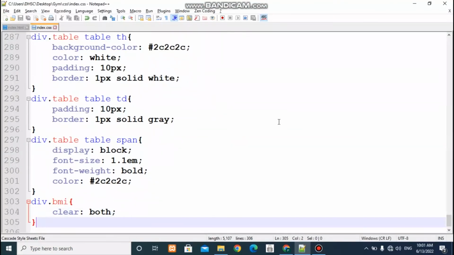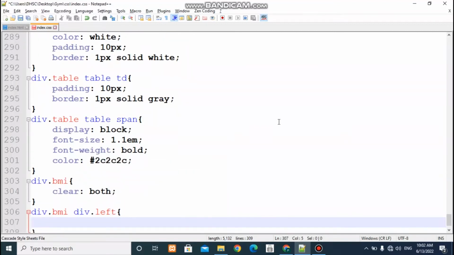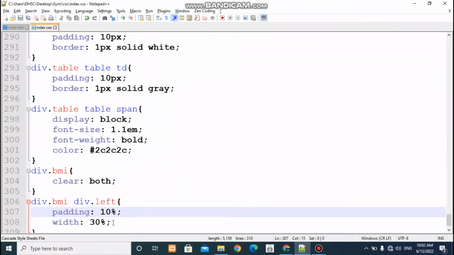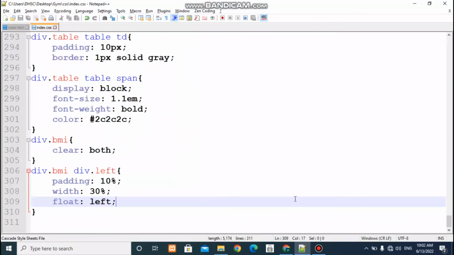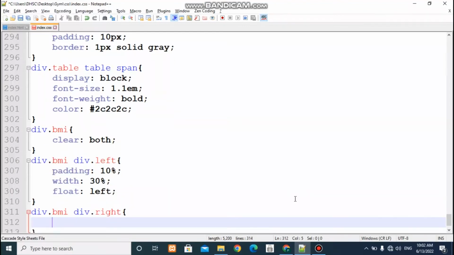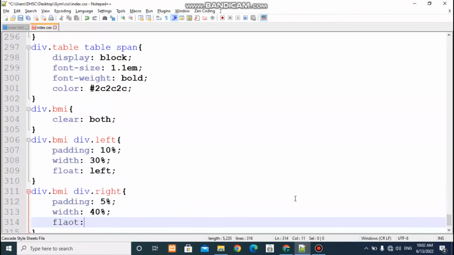And the next thing which I'm going to do is select my div.bmi, and then inside this I have div.left. Now for the div.left I'm going to add a padding of 10%. Now 10 plus 10 will give us 20%. Now I only have a width of 30%. Now 30 plus 20 will give us 50. So the next thing which I'm going to do is set this to float left, and then I'm going back to div.bmi, and then I have div.right. So I will do the same for this as well. I'm going to add a padding of 5% for this and a width of 40%. And I'm also going to add float right.